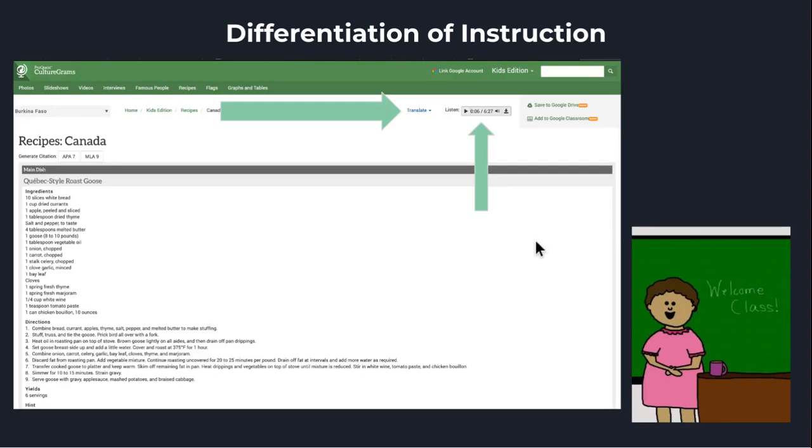So I wanted to talk a little bit about differentiated instruction because that's such an important part of teaching these days. And one of the best aspects of this website for differentiated instruction is if you look at the arrow pointing up, it shows you that there's a place for a student to click on to have the page read to them. A lot of web pages have this these days, and I just wanted to be sure that you knew that this one did also.